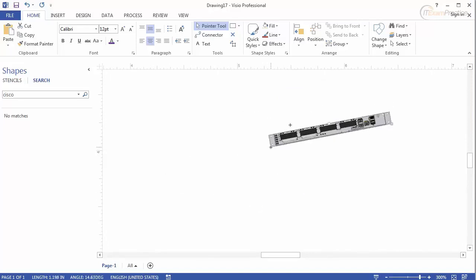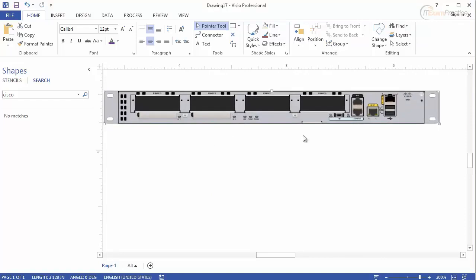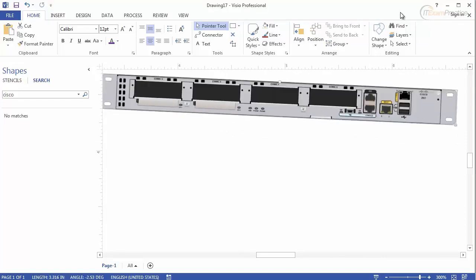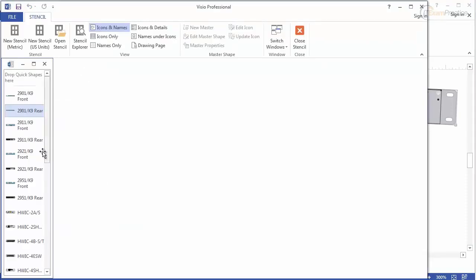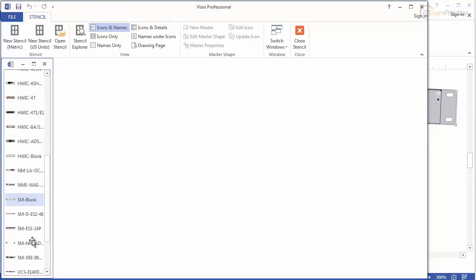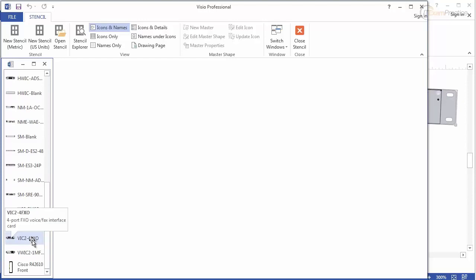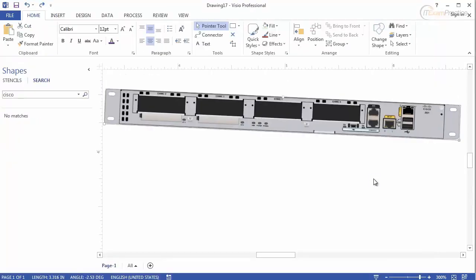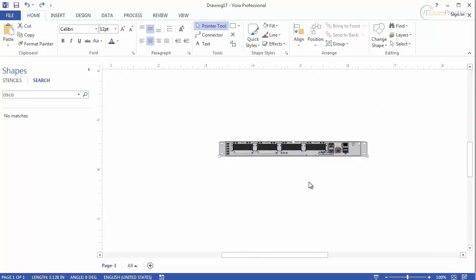Of course you can resize and you can see that in details. Okay, let's check some more. Here you have front, rear, and some modules as well. Yeah, quite a few for just one router, one model 2900s. Okay, so let's use it. Why not? To create our network diagram.